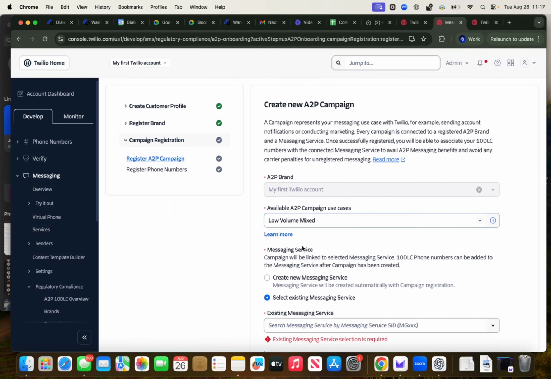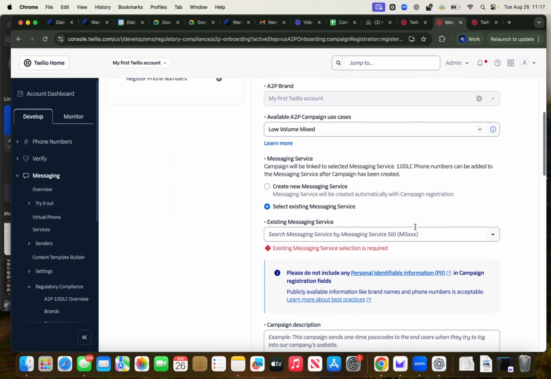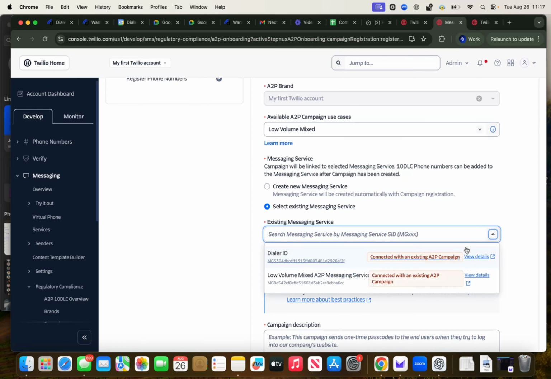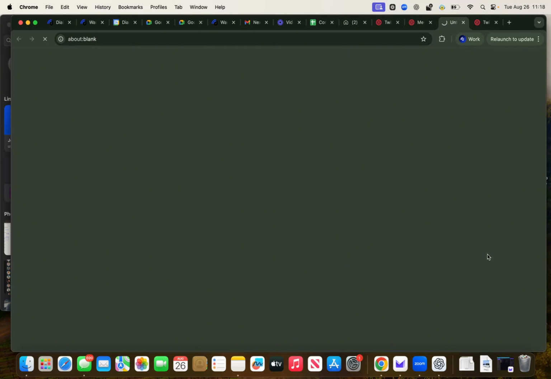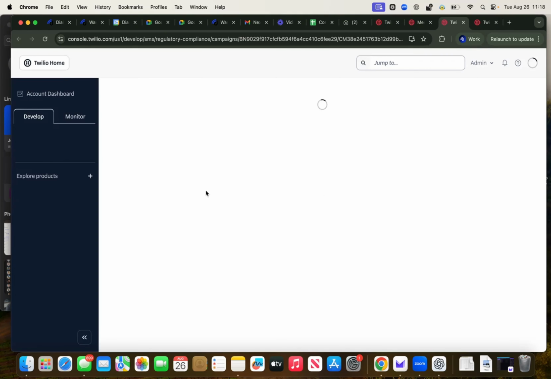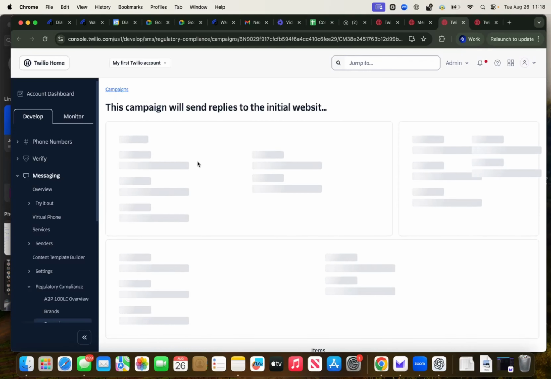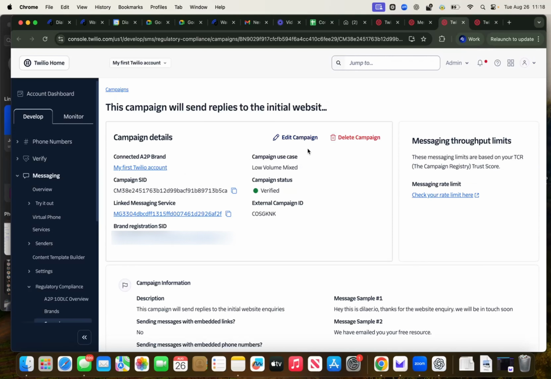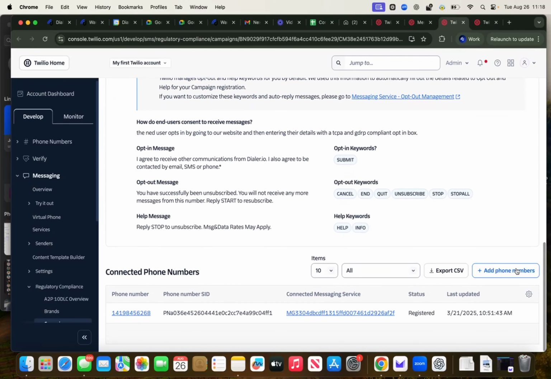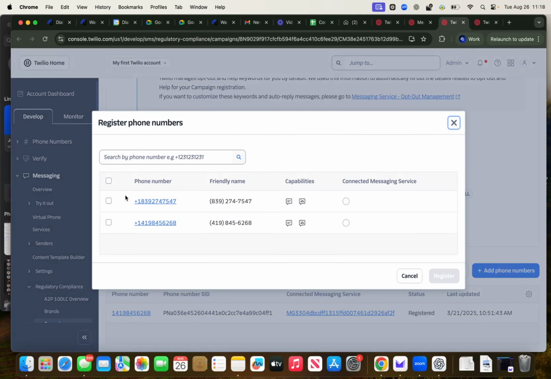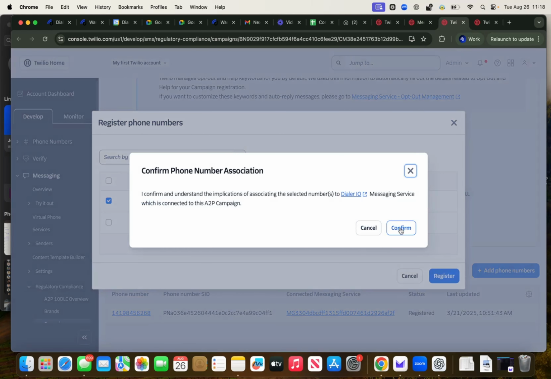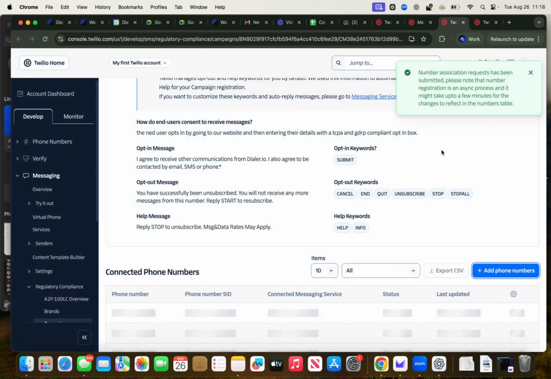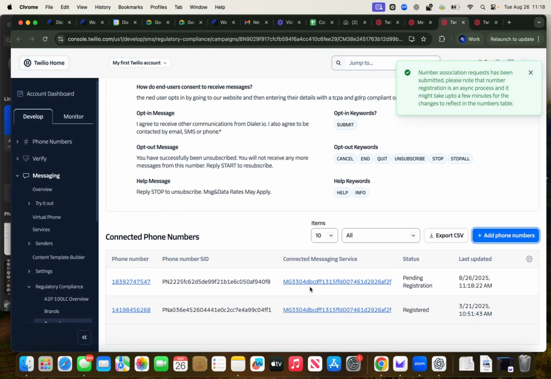What we've just got is the standard. We're going to select an existing one. We're going to go to the existing brand that we already have. As a part of your Twilio setup, you set up your brand. Then we're going to go into this campaign, which is already set up and good to go. And we're simply going to add the number that we just purchased, which is this one here. We're going to register that, confirm. Now that is associated with this one here.